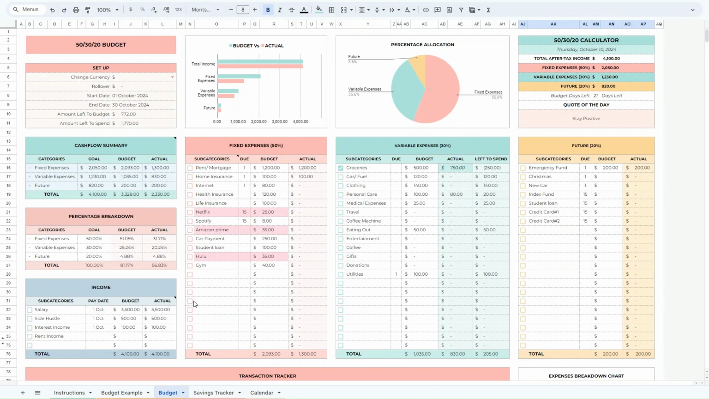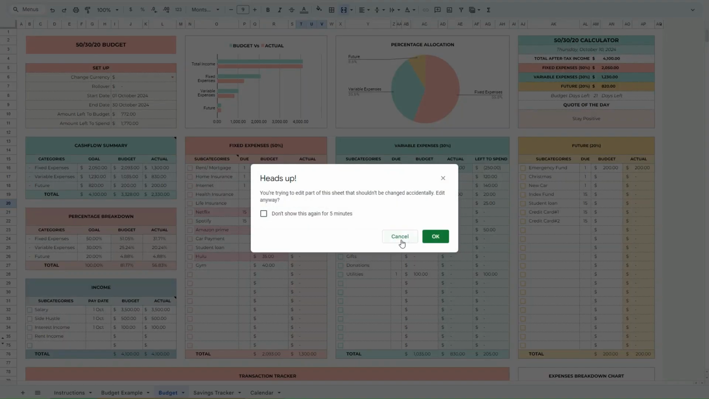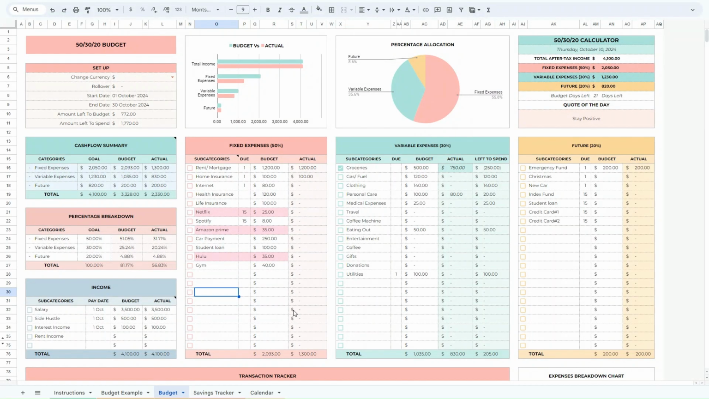And on this budget template here, you can only edit the areas that have the white background. If it has a colored background like this one, you don't have to edit because it contains some formulas. If a background is colored, it means it contains formulas.